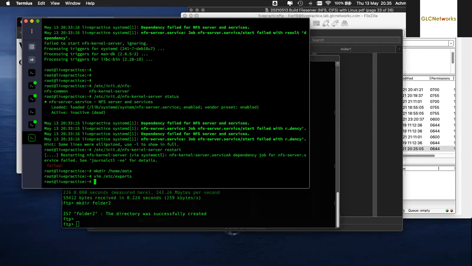NFS is not allowed in this server because of the security reason. But if you want to share NFS, then that's how you do it. Very simple. We only have 1 hour, so we can only share simple things.